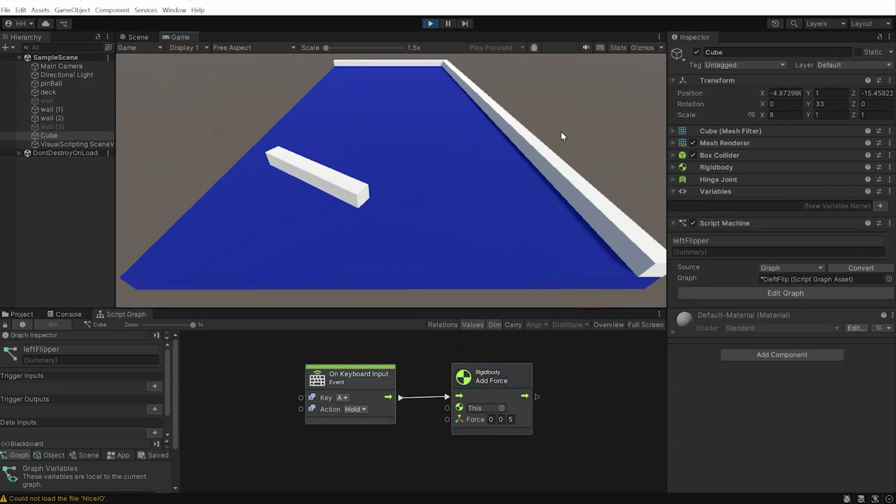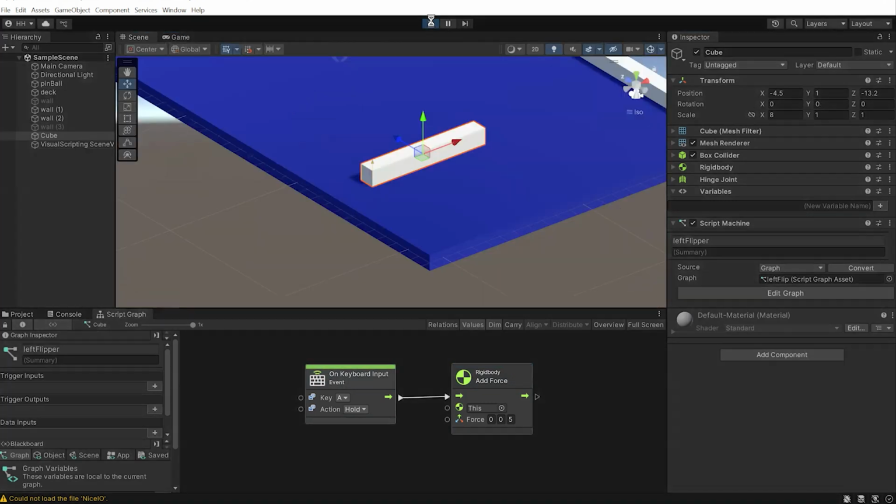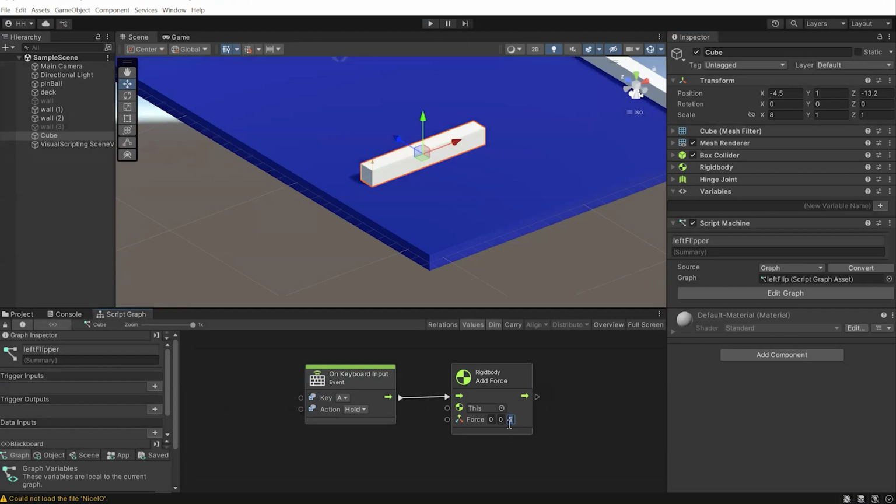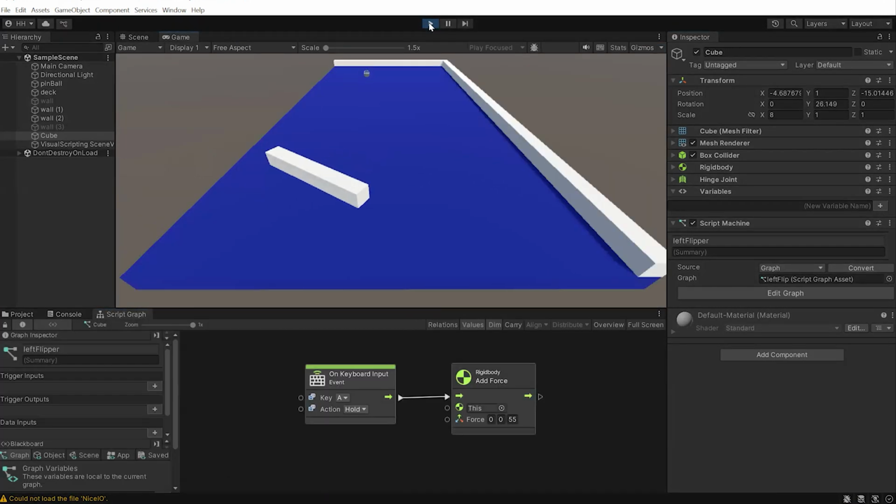As you can see, when the ball struck the flipper, it really couldn't resist. So let's see that again. I'm going to try to hit it with the flipper. And I was holding down the A key the whole time. It just was not enough strength to move the ball. So let's add a lot of force, maybe 55. Start with that. Run it again.